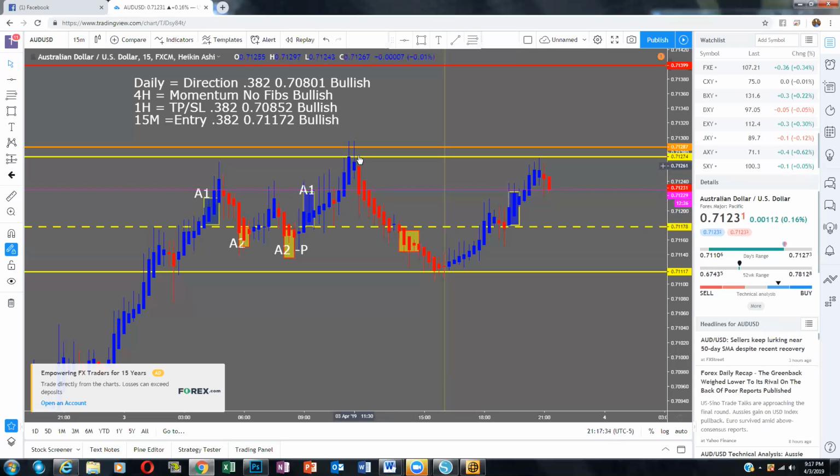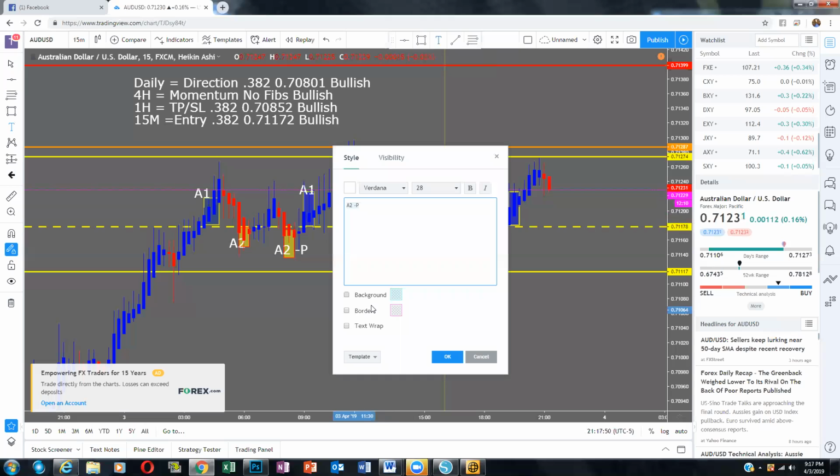So now you should have been out, at least, if not here, somewhere in this candle, definitely somewhere in this candle. So now you have 3 red candles to the bottom. So we're watching and we're waiting. We're going to mark this one as our A3.